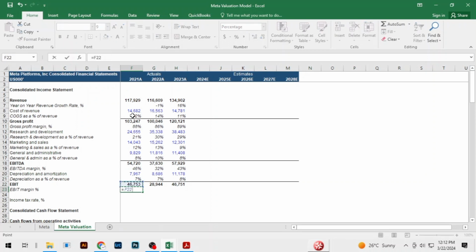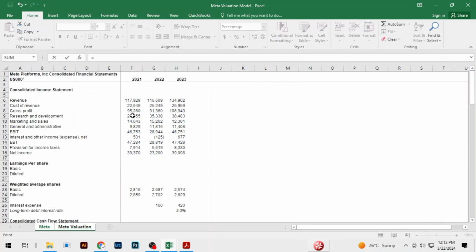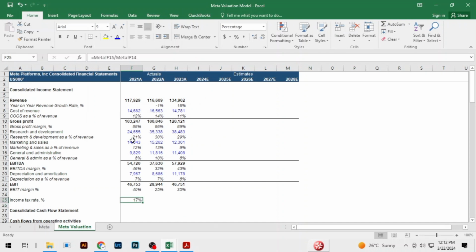Let's compute the EBIT margin, which is earnings before interest and tax. Let's compute the historical tax rate. We take the provision for income tax, we divide it by earnings before tax, and then we copy that to the right.